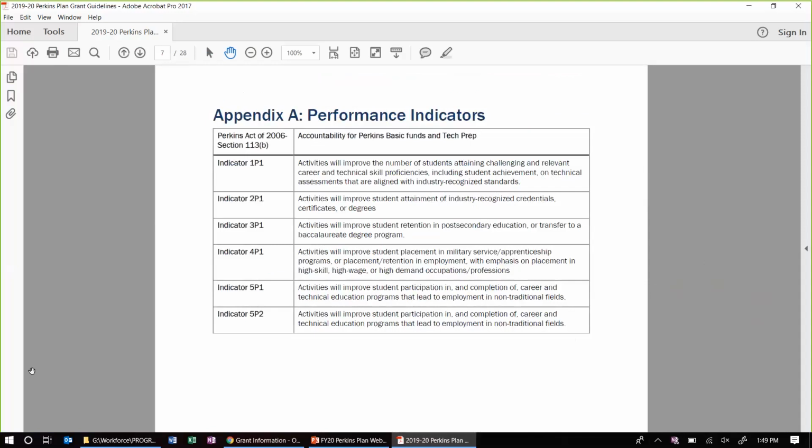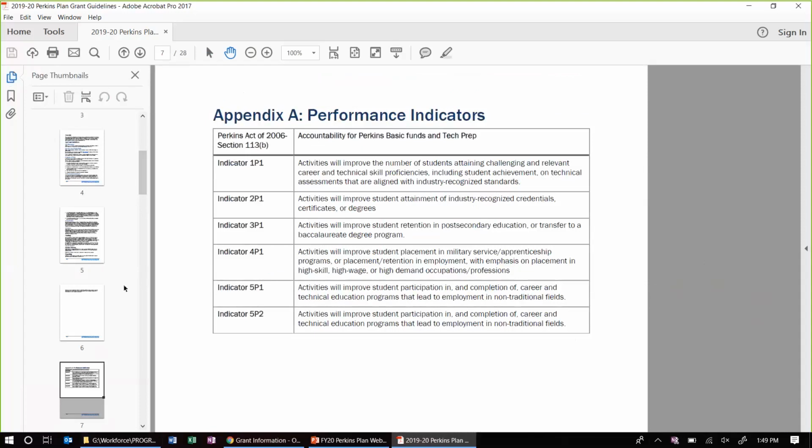Again, we don't have new targets with respect to performance indicators and won't be reporting on them in 2020, so this is a holdover from Perkins 4. We will, however, be attempting to gather some baseline data on the new indicators, which are, and I should have put these into the PowerPoint for you, but you can look them up.